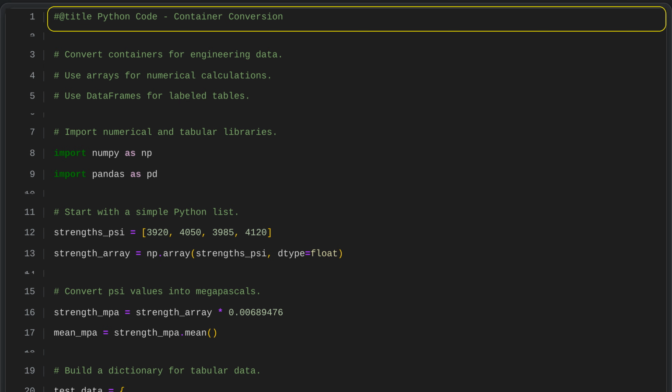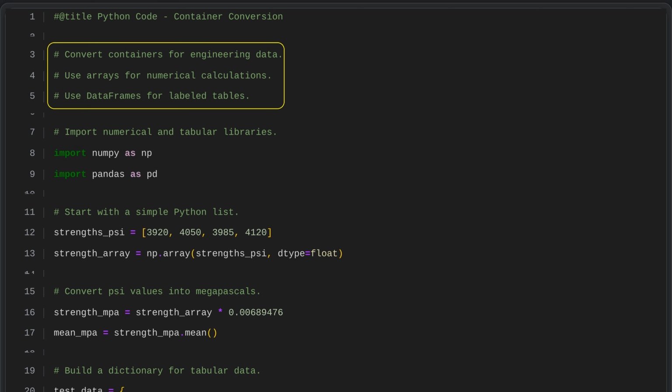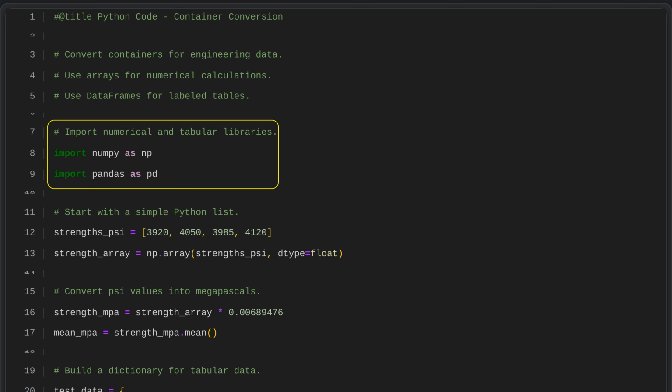Python code. Container conversion. Choose the right container for engineering data based on the task. Use arrays for numerical calculations, and use data frames when working with labeled tables. We start by importing 2 key libraries for data work. NumPy supports efficient numerical operations with arrays, while pandas helps organize and analyze structured data using data frames. Together, they provide the foundation for converting and manipulating engineering data in different container formats.